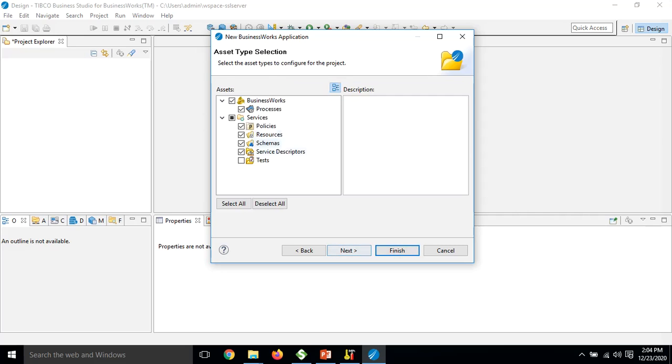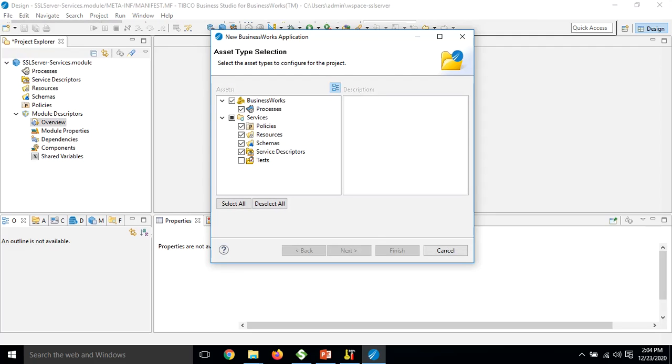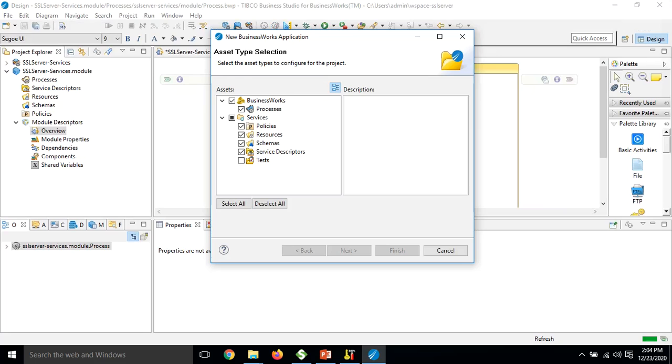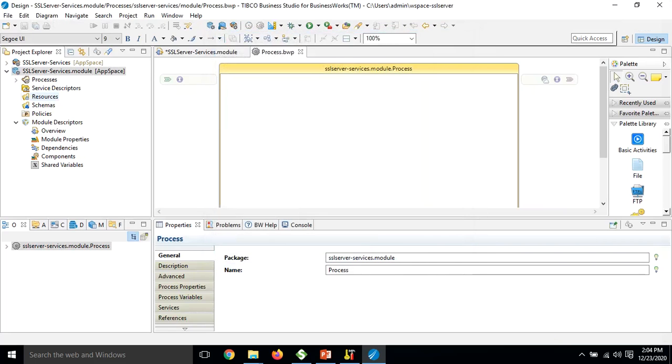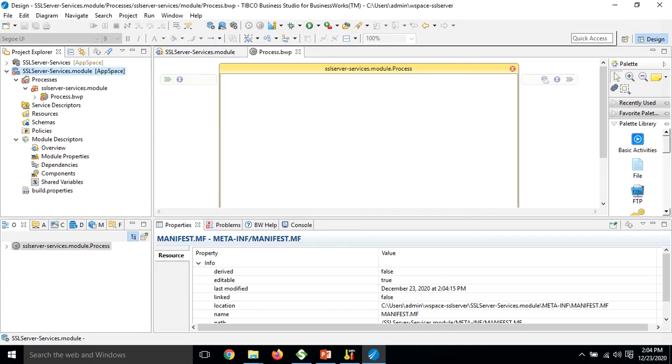I'll click on next, and I'm not going to change anything in the folder structure, and I'll keep the things as is and just click on finish. As soon as you click finish, your project will get created and you will be able to see your project in the project explorer. Once the project gets created, by default it adds a process with the name process.bwp.